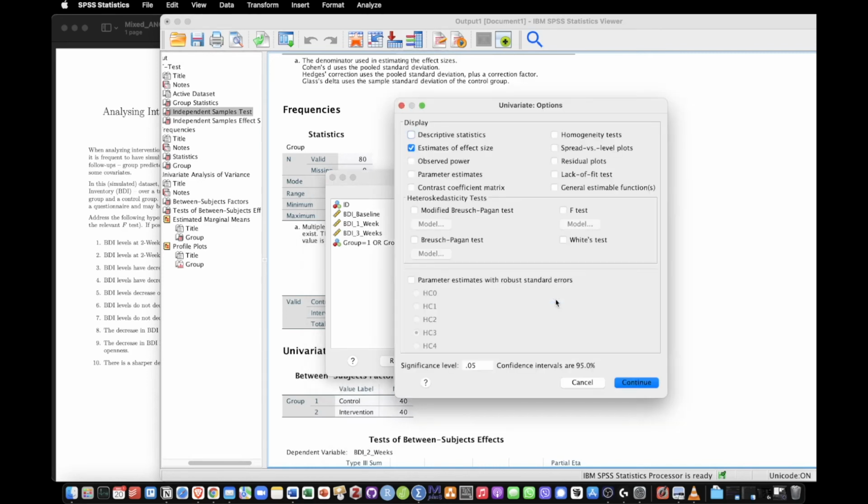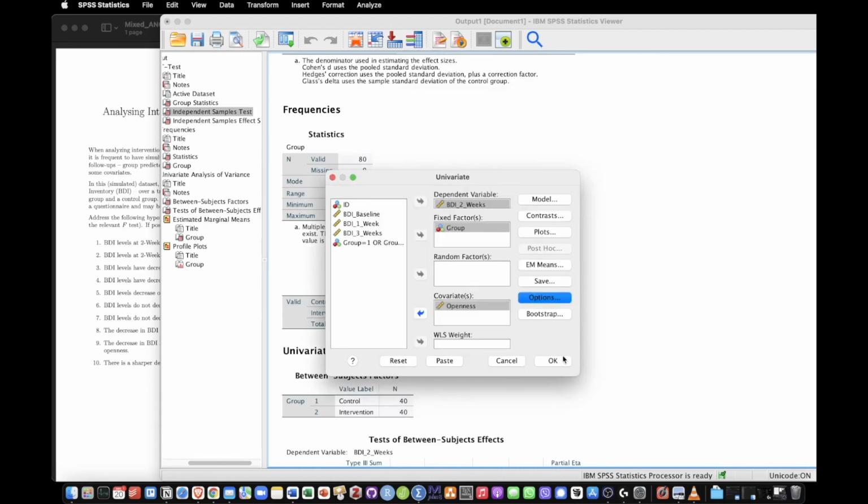And same thing in the options, we might want to keep the estimates of effect size for the effects we're testing. And so here we are studying the effect of group. So even though we are controlling for openness, we're interested in the effect of the group controlling for openness. So this is the effect we're going to be studying here still. I'm going to click on OK.